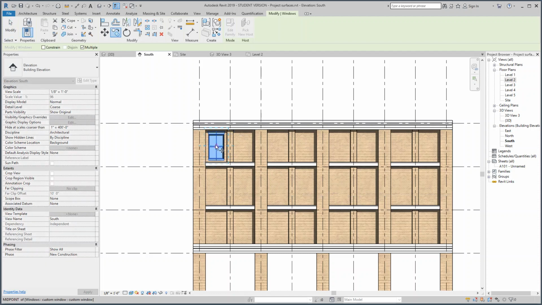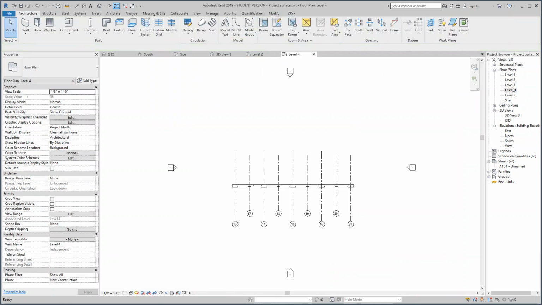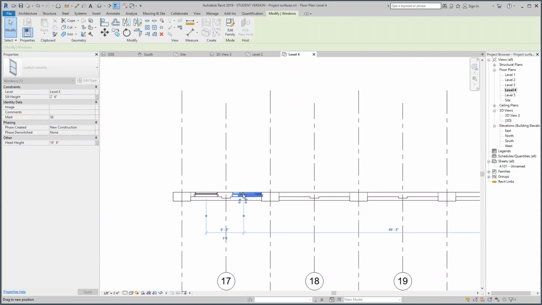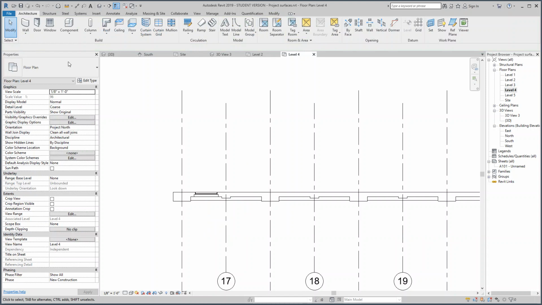So I'm going to go ahead now and just copy these over. And we're really working 10 foot on center once we set the first one. Oops, no we're not. I've got to go back up. Let's go up to level 4 and see if we can't position this window better. Get it to snap to the center of the opening. I'm going to just delete that one.